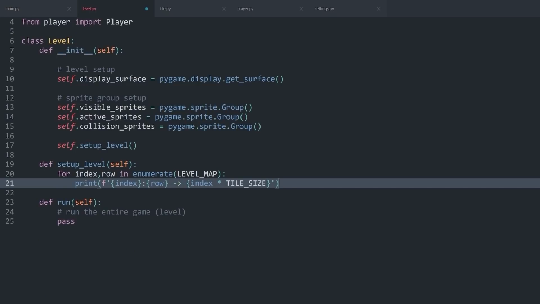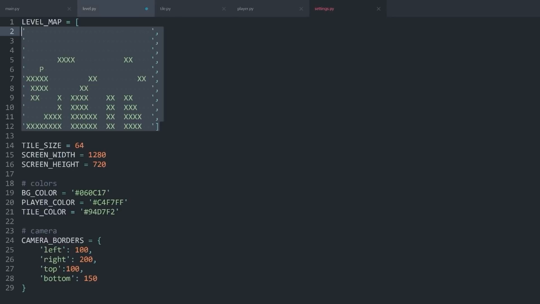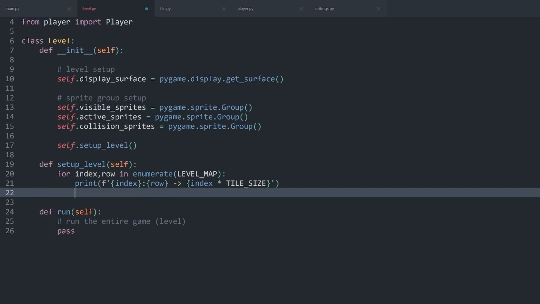But now I also need the X position. And this is going to be another for loop inside of this for loop. So let me illustrate what's happening. Right now, inside of this level map, we basically went this way and we looped over every single string. What we now have to do is to go this way, where we are going to loop over every single item inside of each of the strings. And this is going to look fairly similar.